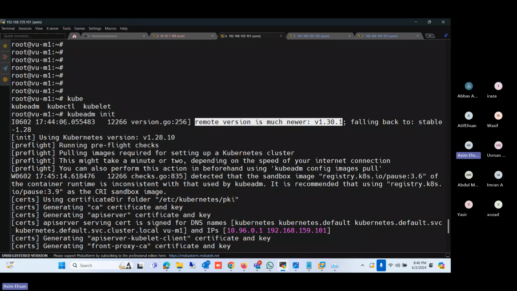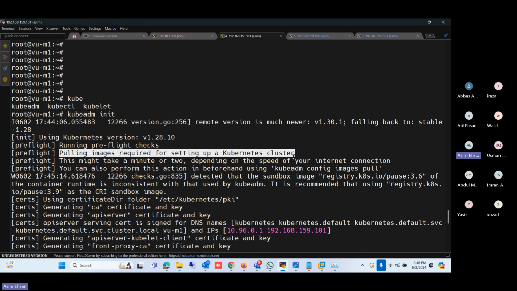Yeah, the very first output you can see here is a message that the latest Kubernetes version is 1.30.1. But the repository I enabled is 1.28, so I can go up to the latest version in that repository. Right now, the version that will install is 1.28.10, and it is running pre-flight checks and pulling the images required for setting up the Kubernetes cluster.